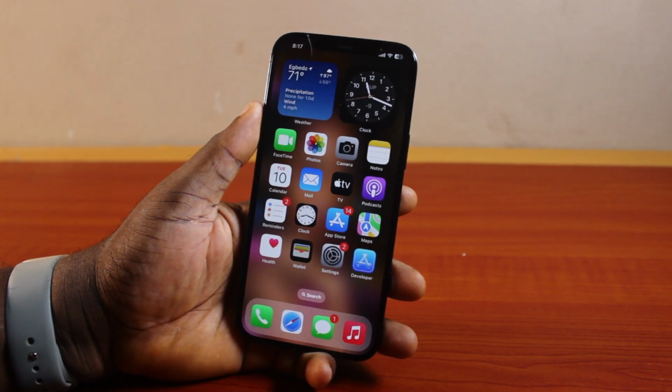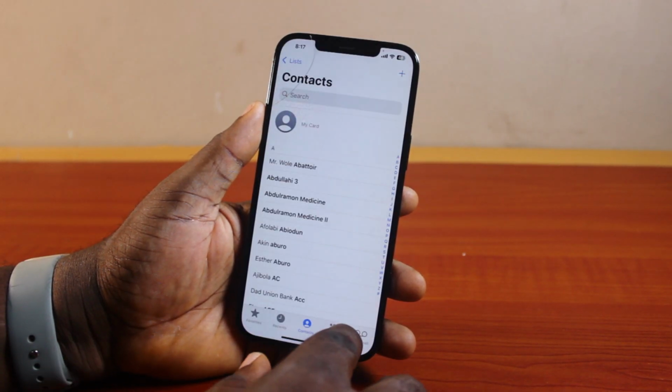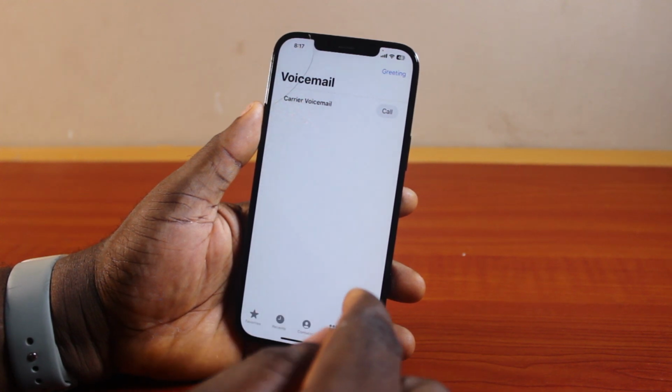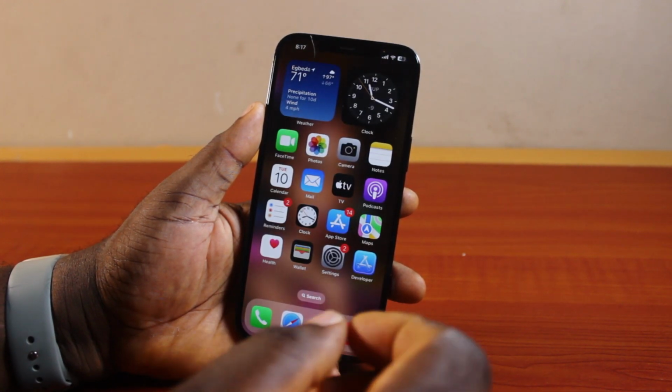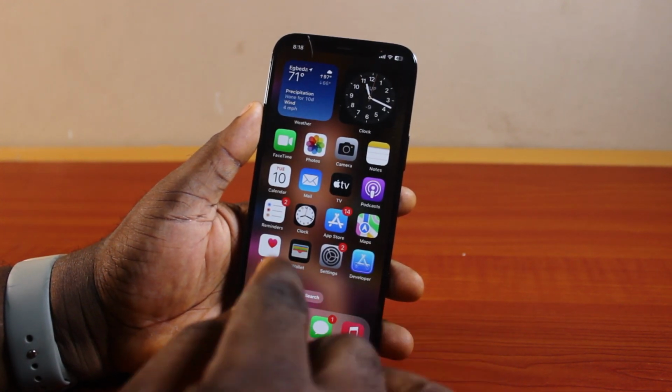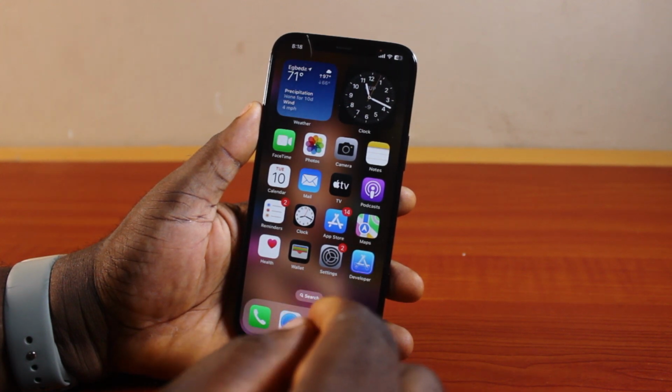How to change voicemail greeting on iPhone. So if you're using an iPhone and now you want to change the voicemail greeting on your iPhone, then this video is going to walk you through how to do this step by step. This will allow you to set a custom voicemail on your iPhone.